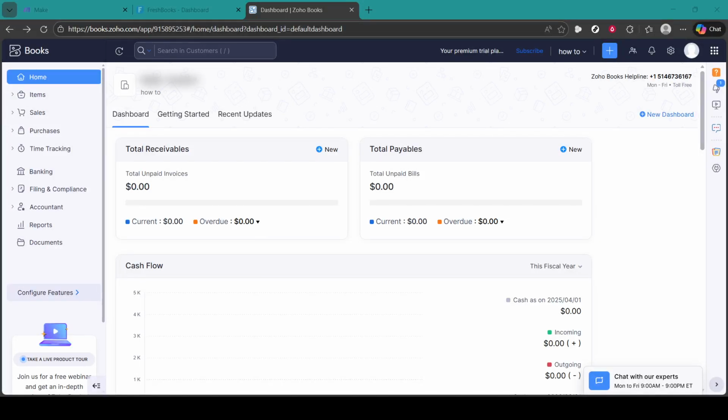In today's video, I'm going to teach you how to add opening balance in Zoho Books. Before we begin, a quick note on what an opening balance is and why it matters. Your opening balance represents the financial position of your business on the day you start using Zoho Books.